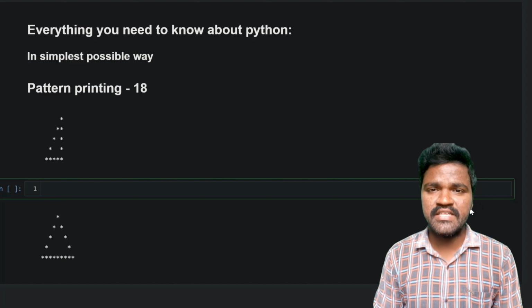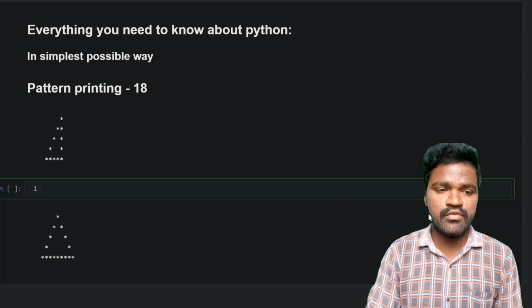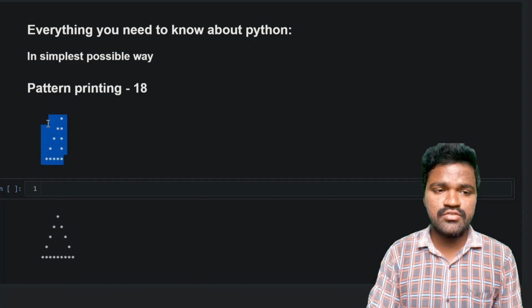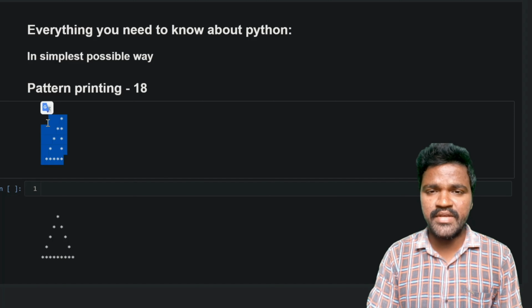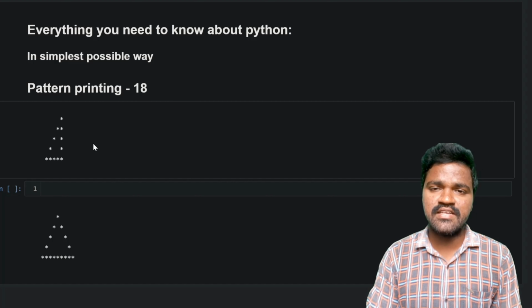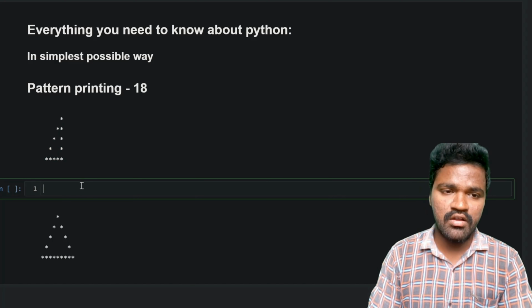In the series of pattern printings, we have seen so many patterns previously and how we can solve those patterns using for loop, string concatenation and also using string multiplication. In this video, we will be solving this particular pattern using for loop, string concatenation and also using string multiplication. If you don't know about string concatenation and string multiplication, you can watch my first video about pattern printing 1, where I have explained clearly about string concatenation and string multiplication. Having said that, let us go ahead and see how we can print this particular pattern using all these things.